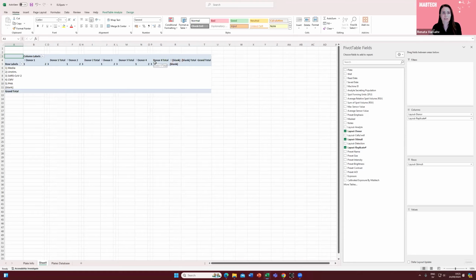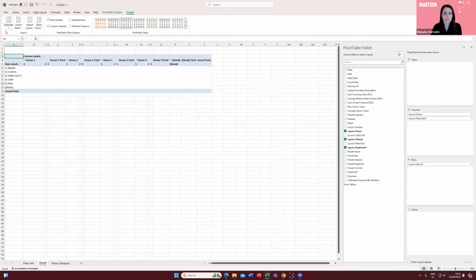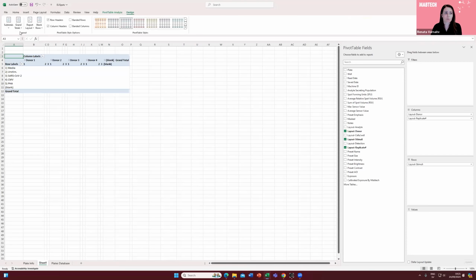And I want to stress that this is very flexible. You can always switch donor with the stimuli information and so on. So there's a lot of flexibility when it comes to pivot tables. But now we've built the backbone. We also want to clean up a little bit these grand totals and subtotals because they don't really make that much sense. So I'm going to go into the design on the top here and choose do not show subtotals and no grand totals. So you can see it's a bit cleaner now.